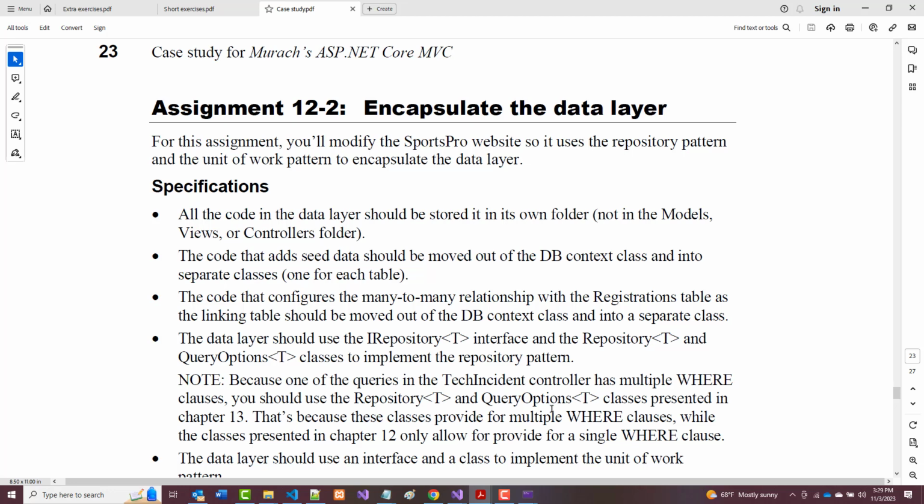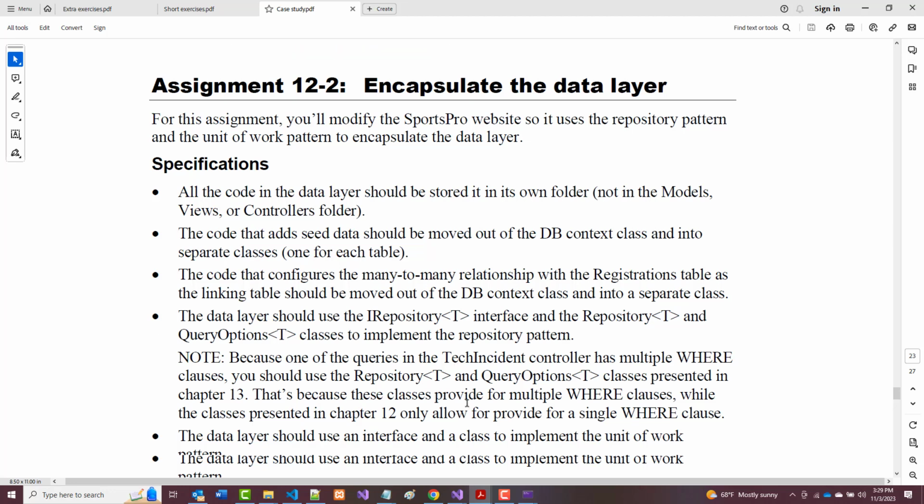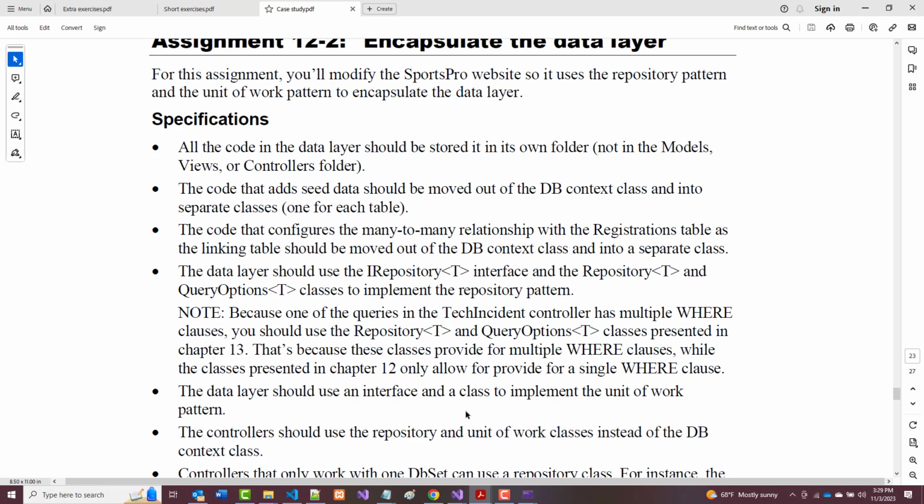The code that's for the seed data should be moved out of the DB context class and into separate classes, one for each table. So in other words, these configuration classes that we talked about in an earlier chapter. Number 3, the code that configures the many-to-many relationship with the registrations table as the linking table should be moved out of the DB context and into its own class as well.